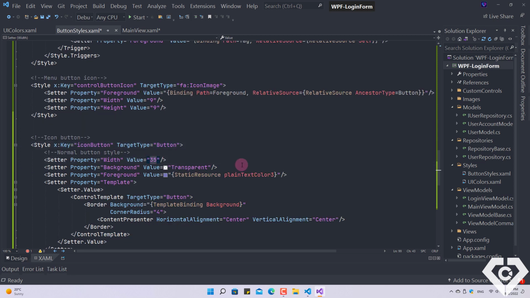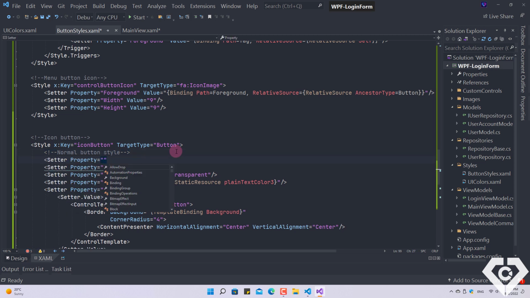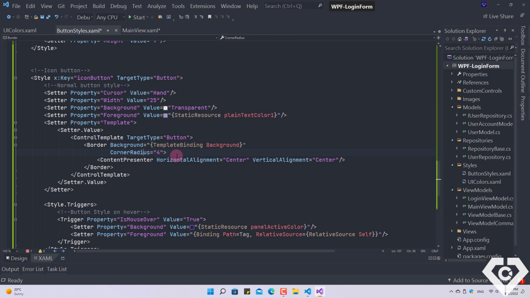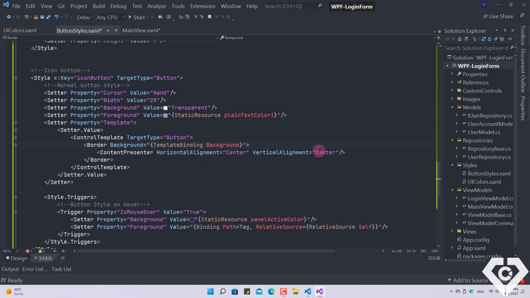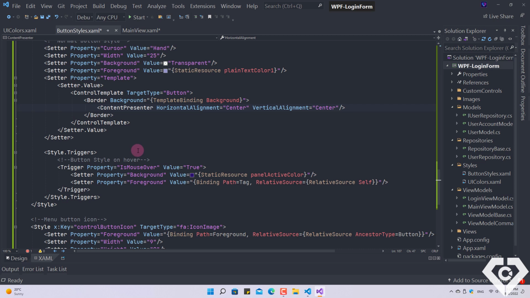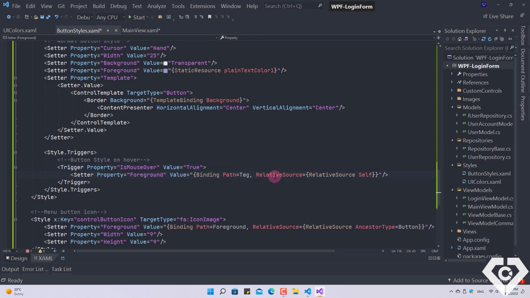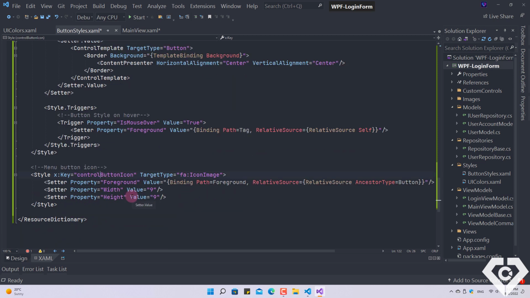We changed the width to 25, we set the cursor property to hand. We keep the background color transparent, we set the foreground color to a lighter color. In the control template, we only remove the corner radius property. Now when the mouse hovers over the button, we'll only change the foreground color, but if you want you can also change the background color like we did in the control button style. Okay, finally on the icon, we just set the icon size to 16.